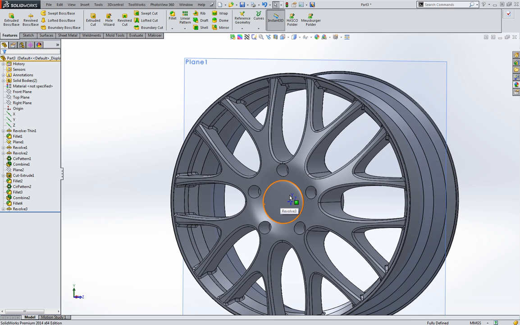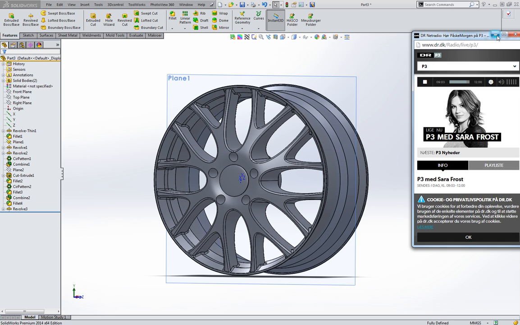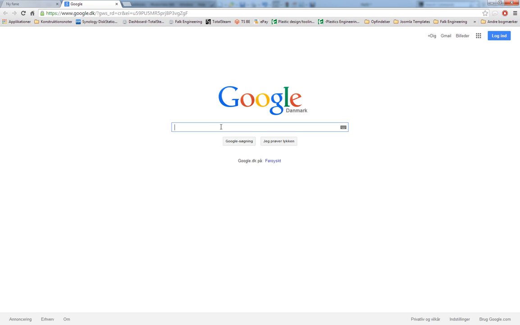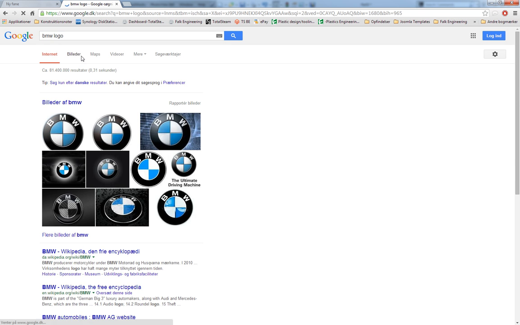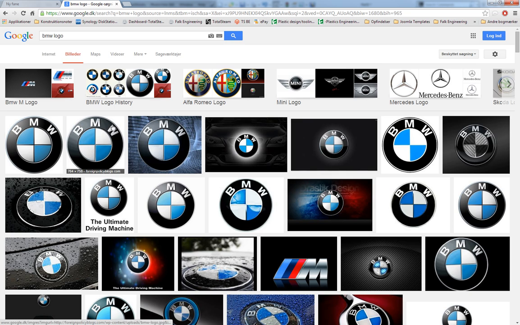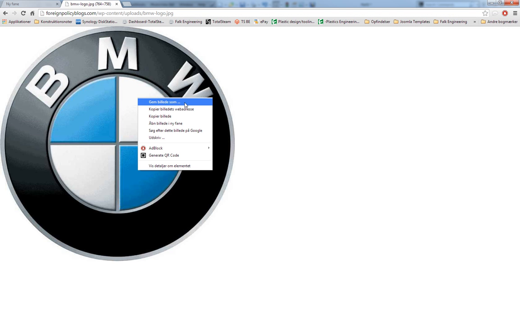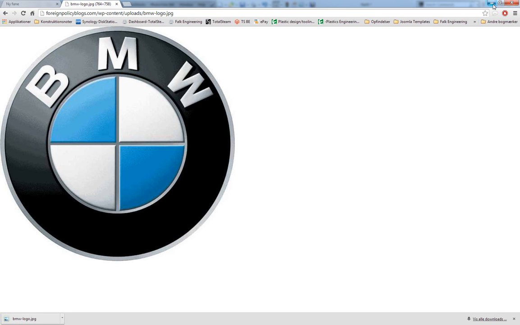So now we will add a BMW logo decal to this shield. So go to Google and search for BMW logo. Choose pictures. Now choose a logo you like, for example this one. Let's check the picture and save your picture on your computer. I will save this as BMW logo, like this.